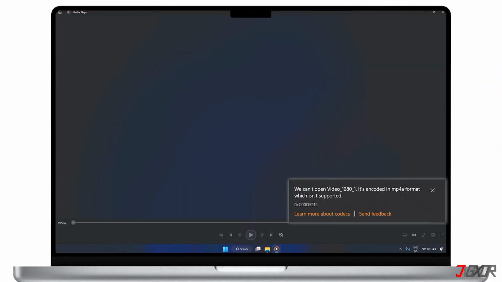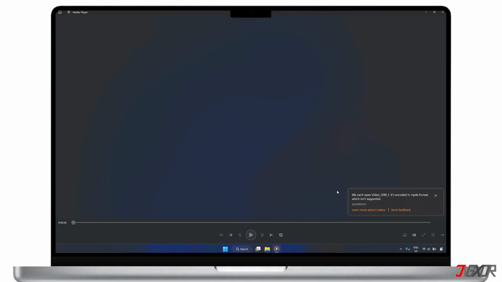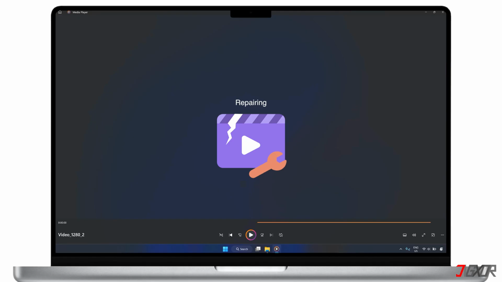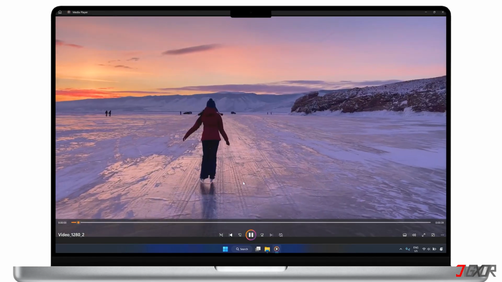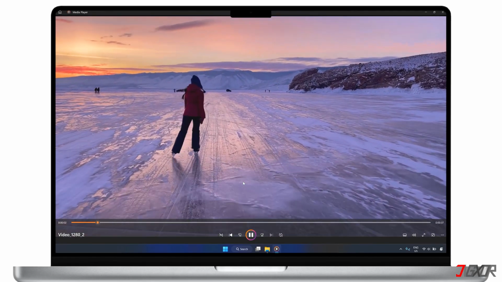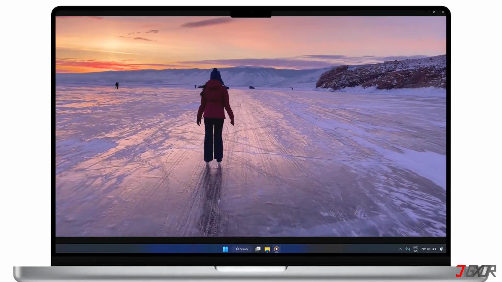When you're having trouble playing videos on your computer, it's possible the file is corrupted. But hey, don't worry. It's usually easy to fix. In this video, I'll show you 2 ways to repair corrupted videos, no matter what format they're in, on your Windows 11 PC. Let's go.